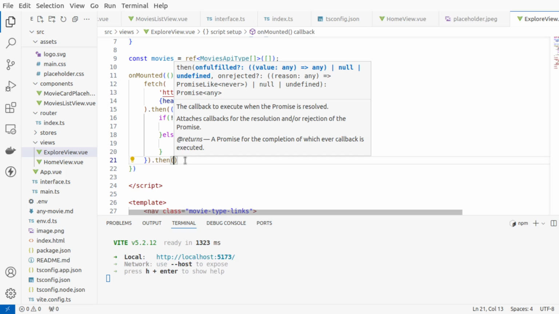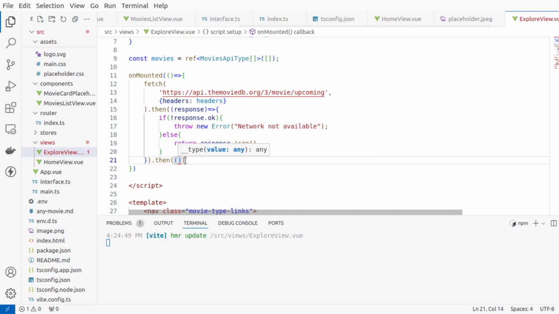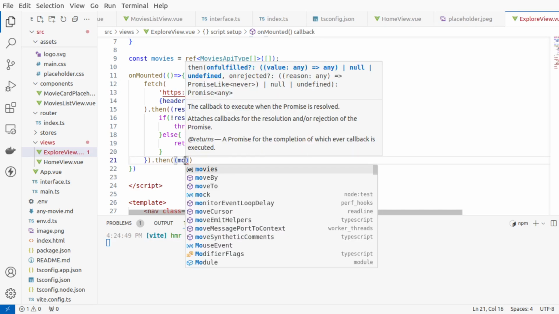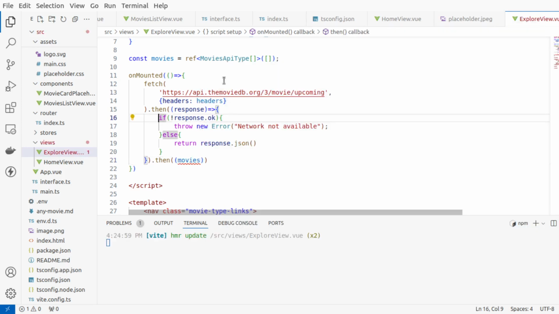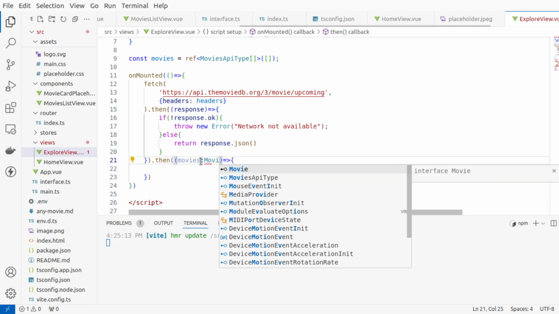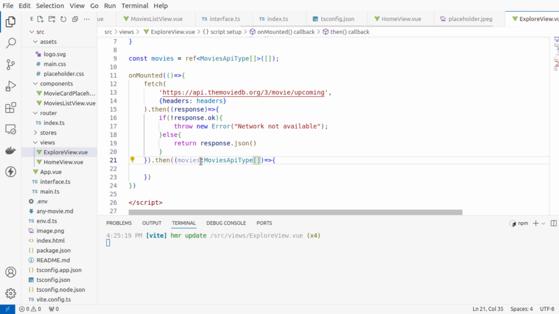Then we get to the value as it is fulfilled. So we get, let's call it movies, because we are actually calling the movies. It will return a collection of movies to us. So let's call this movie API list.